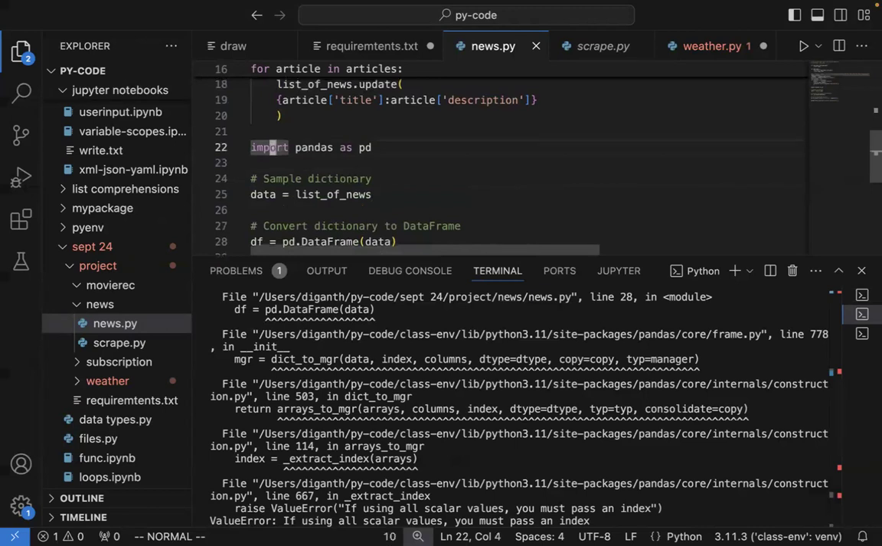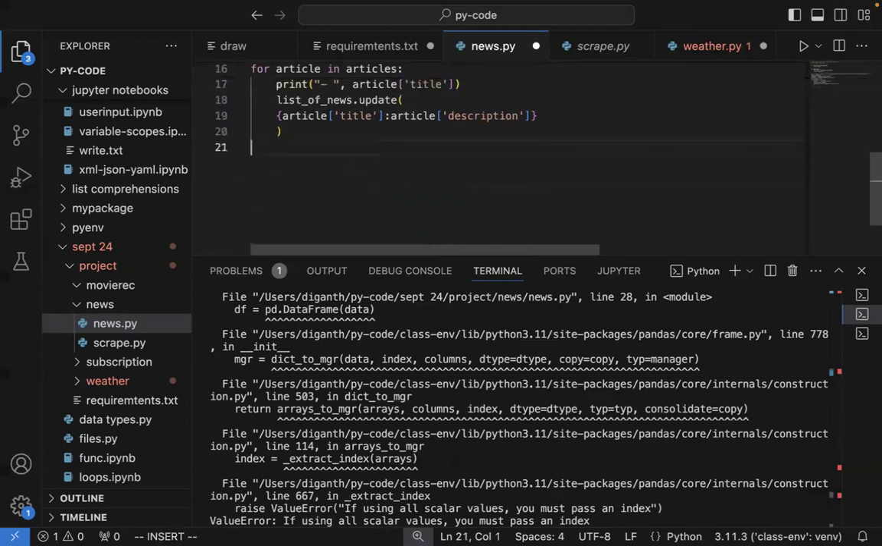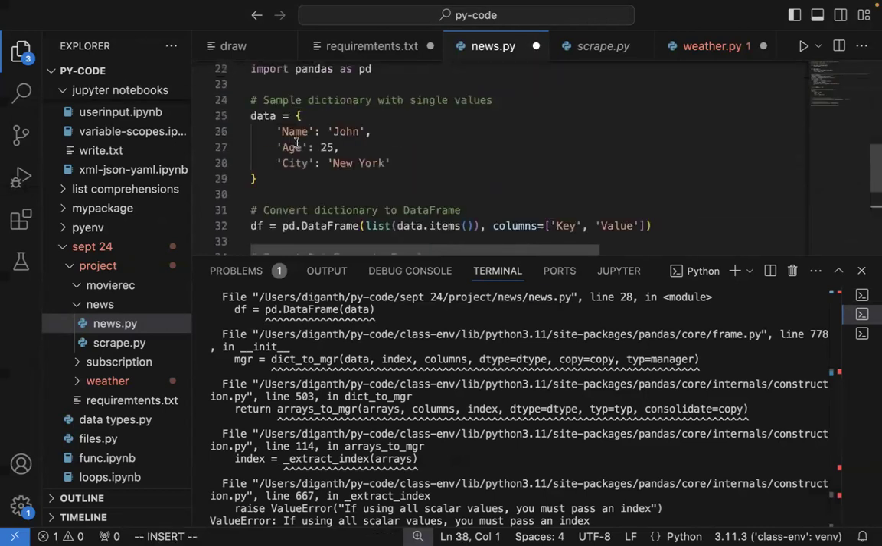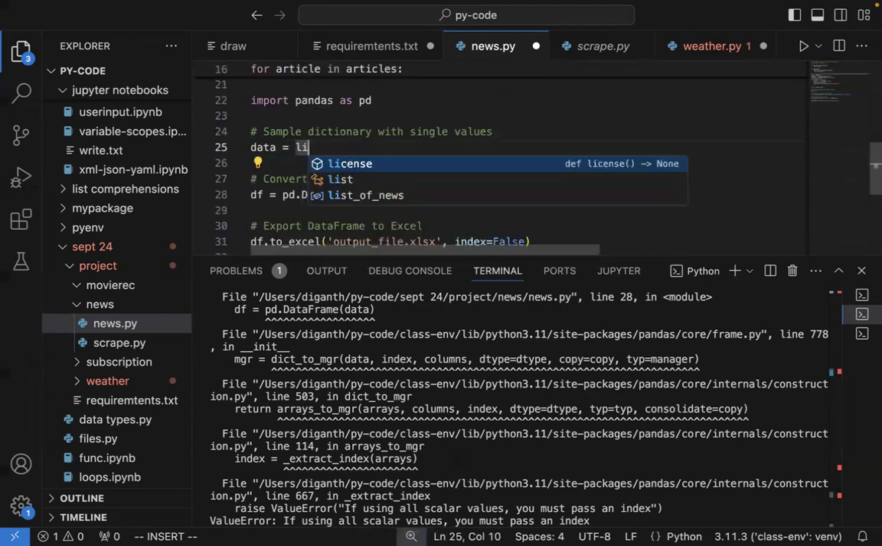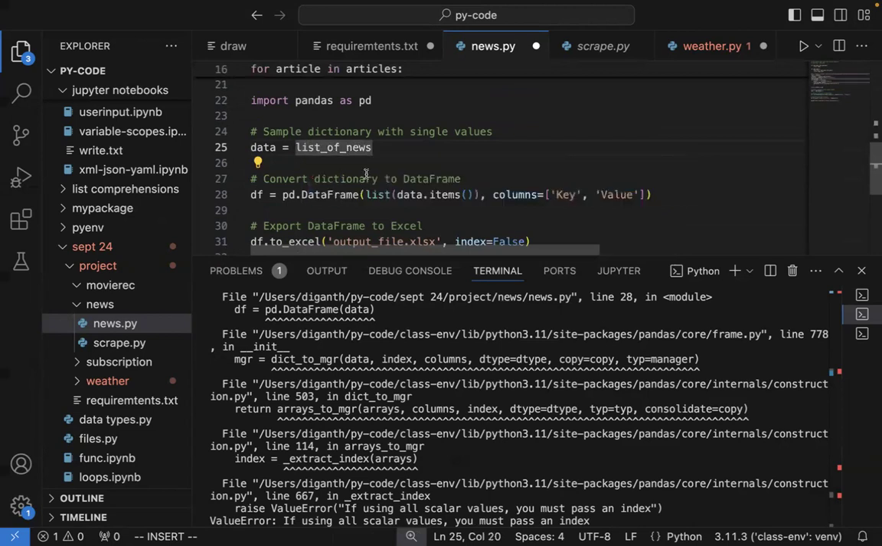Let me get rid of all this code and paste it here. And instead of this, I'll assign my list of news, which is a dictionary. This is not a right variable name, because it makes the reader think it is a list, but it's not a list, it's a dictionary. But for now, let us use this.